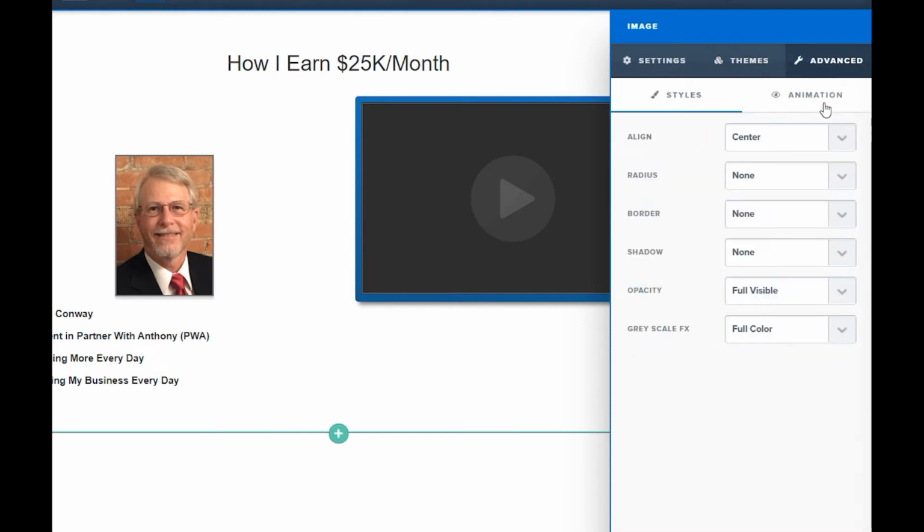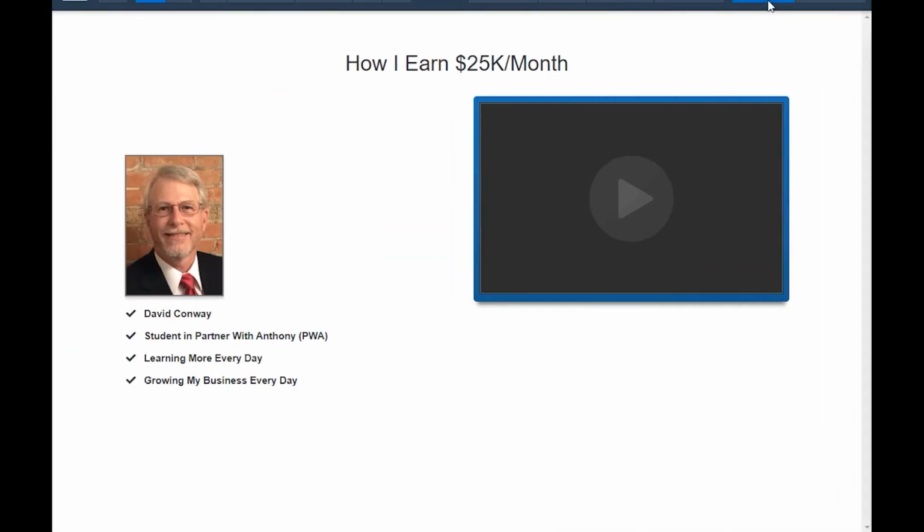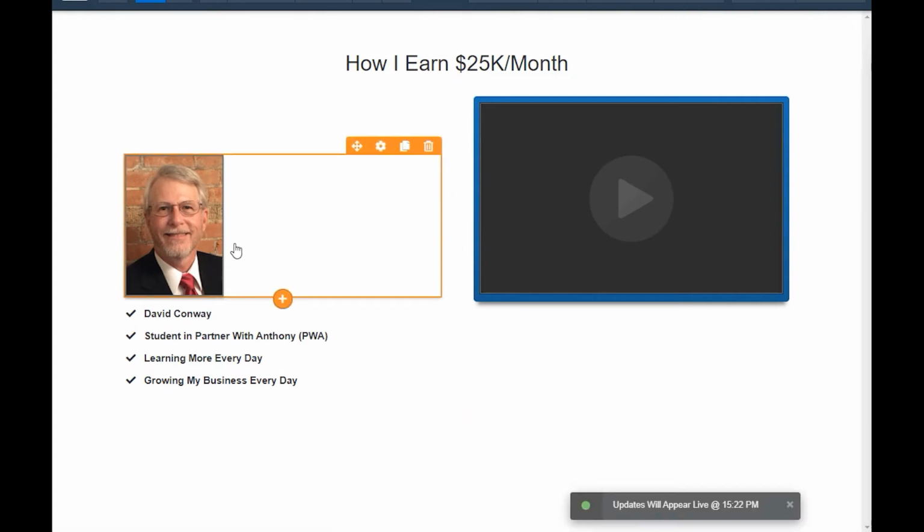Okay, I've moved the photo over to the left where it aligns better with the bullet list. I'm going to save it all again. Don't want to lose the work. Got a little edge on the image now.